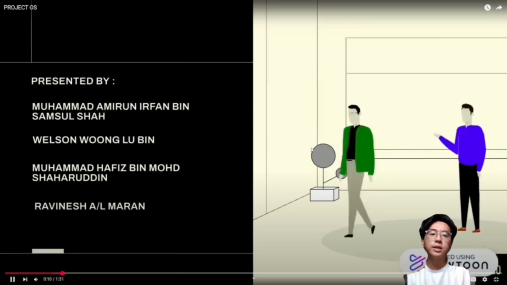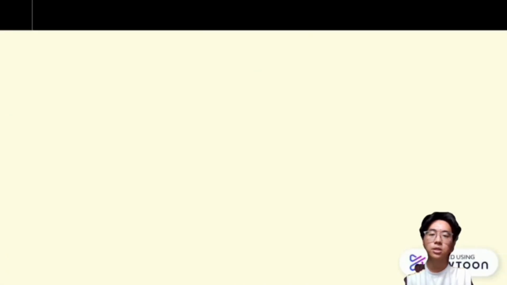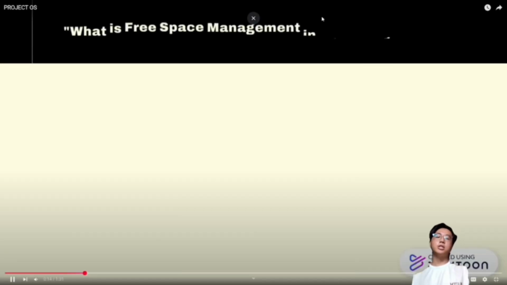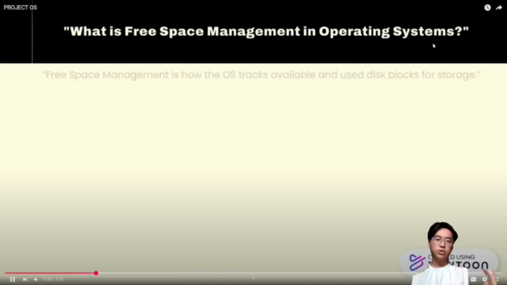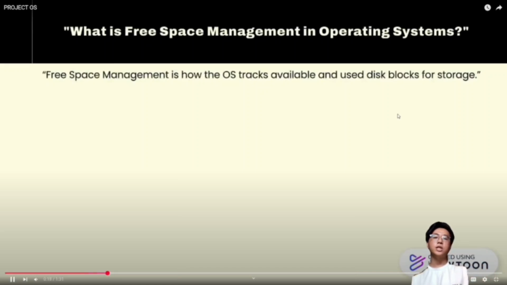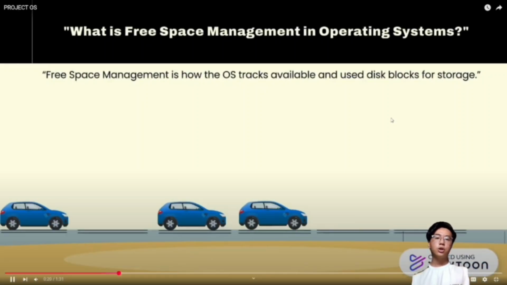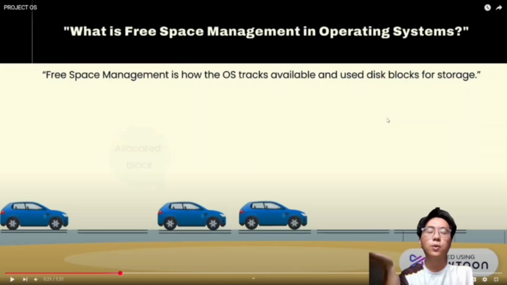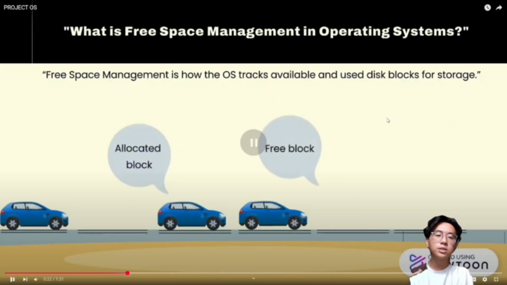So now I'm going to explain what free space management is. Basically, free space management is how an operating system tracks which disk blocks are available and which are currently in use. To demonstrate this concept, we are going to use a parking lot as a real world analogy. The blue cars are blocks that are already filled with data, and we call these allocated blocks, while the empty blocks represent free blocks that are available to be assigned when new data arrives.